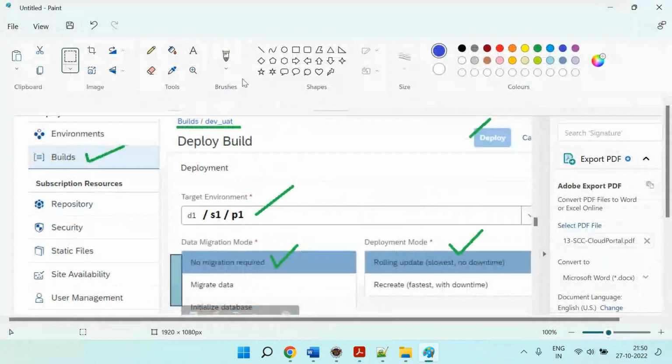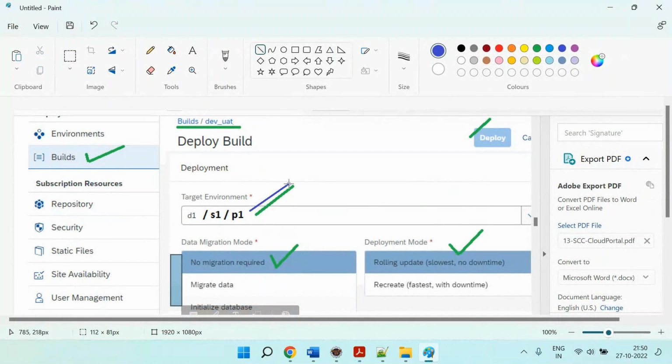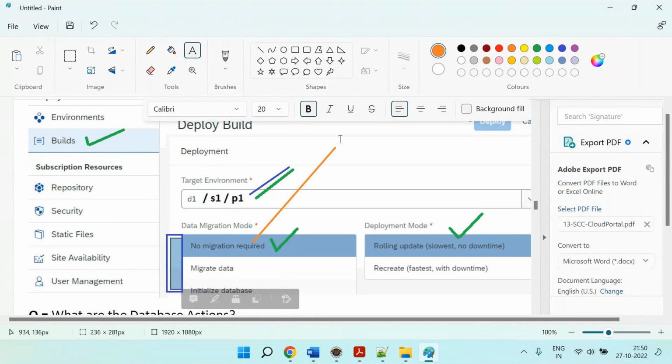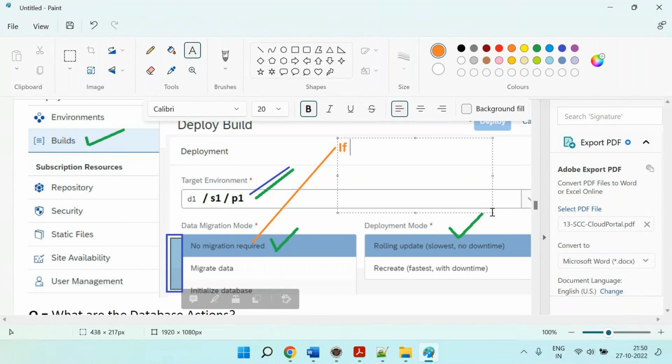We are trying to deploy. When you try to deploy, here you are selecting the environment. That's good. Then along with that, you have some options here. What is the meaning of these options? Let's understand. Let's say you have done a JSP change or Java change, all these things. Then select no migration required.